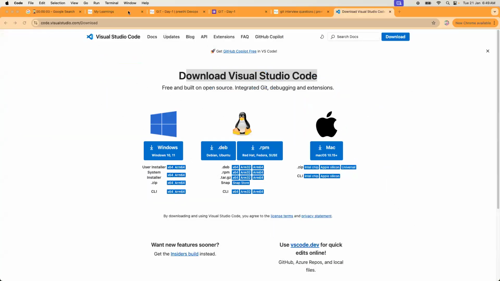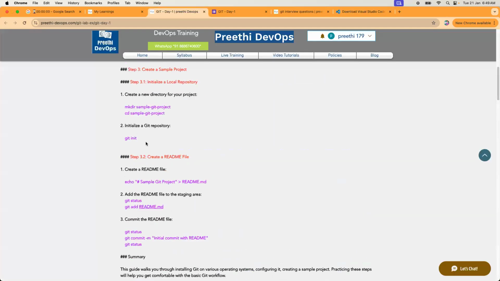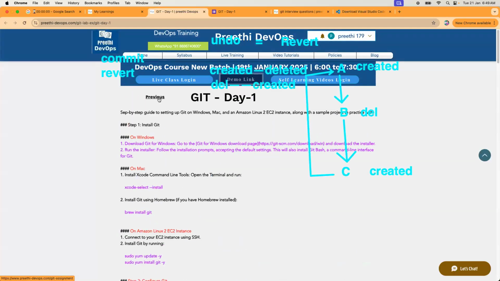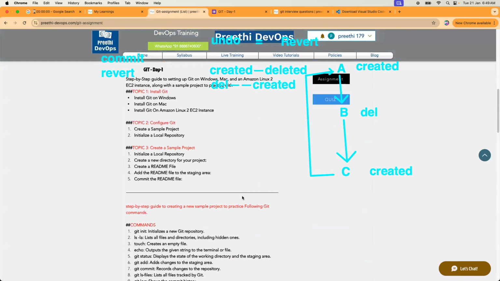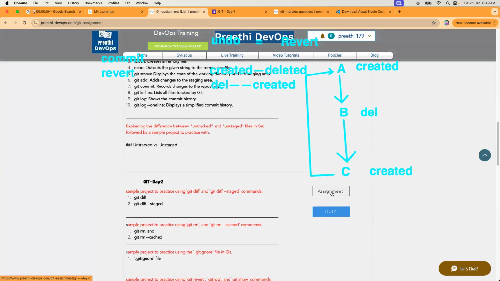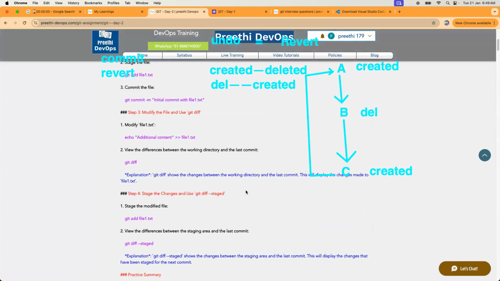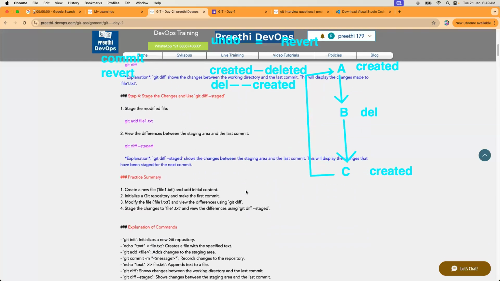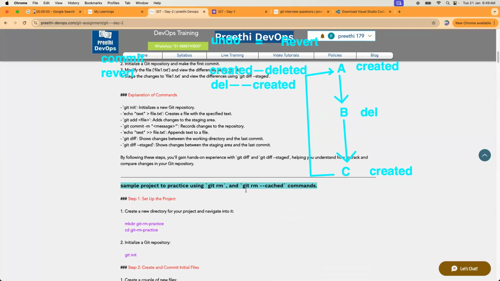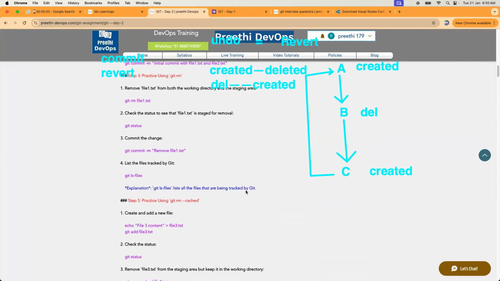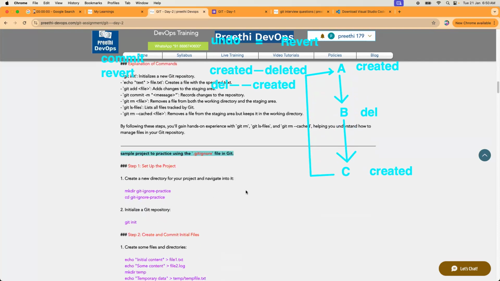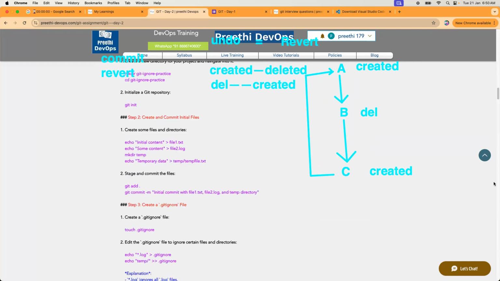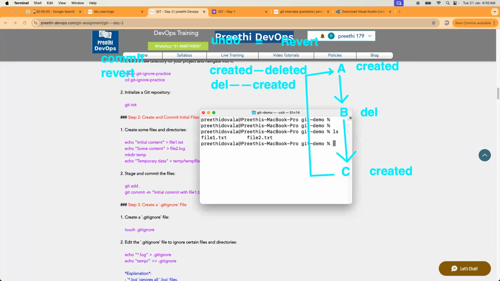If anyone is new to this Vim editor, you don't have to be confused. You have everything here. If you go to Git day 2, you have everything, like how do you use the editor, everything in the second day class. This is day 1, day 2. From the point of creating the files, everything you can check here, right? The explanations, everything you have.